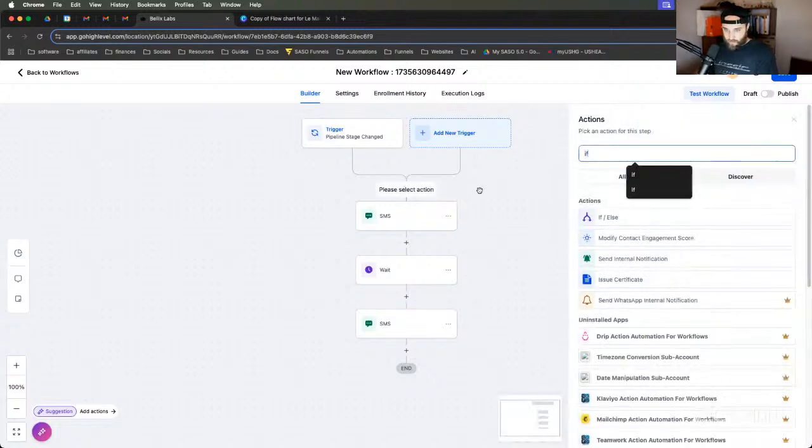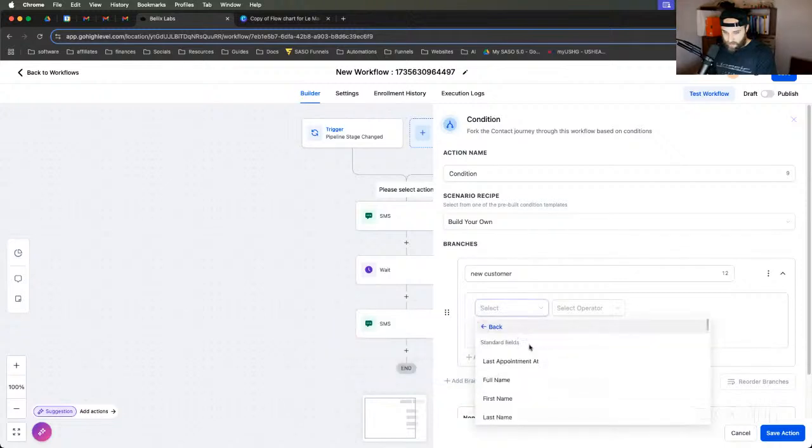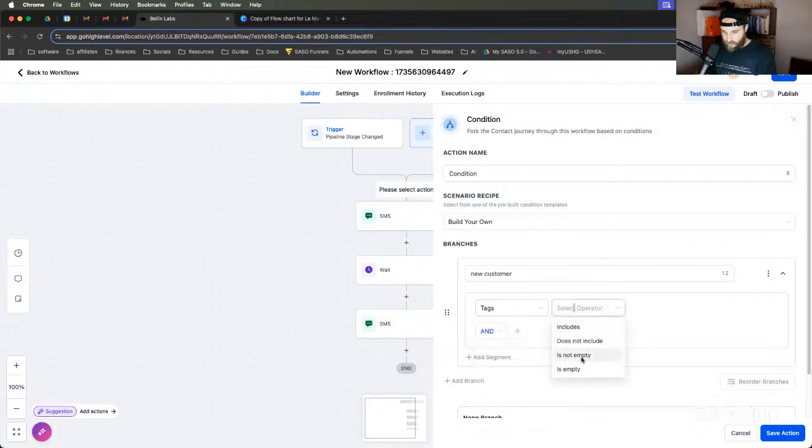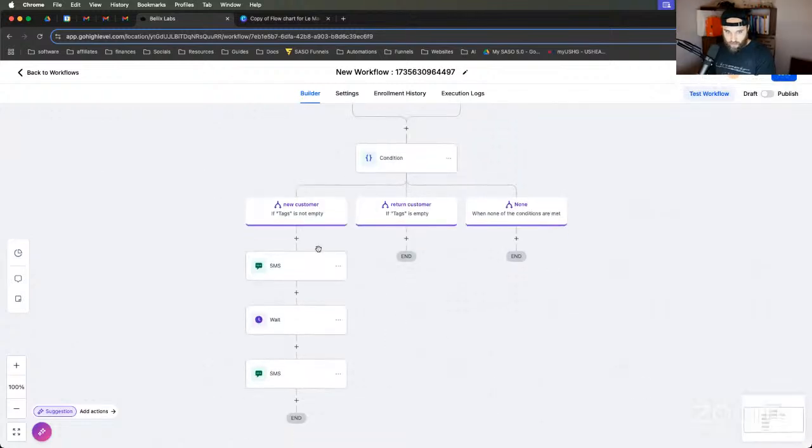you do an if else. And the if else would basically be new customer. And it would be a contact tag. Let me see, tags. And then let's just say the tag is blank, right? And then I would duplicate this and I would say return, right? This way we're not doing it every time they come in. We'll say tag is empty, right? Save.